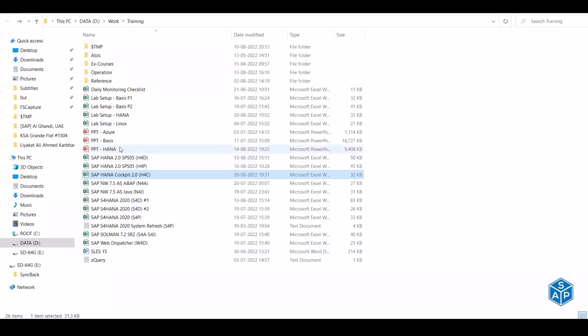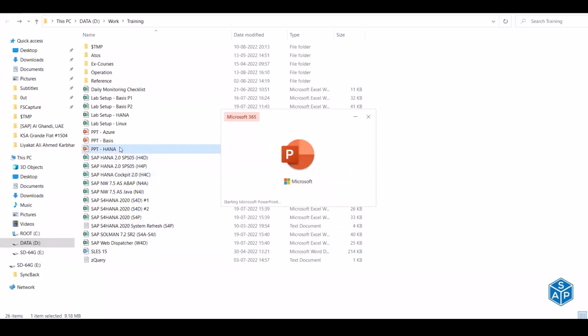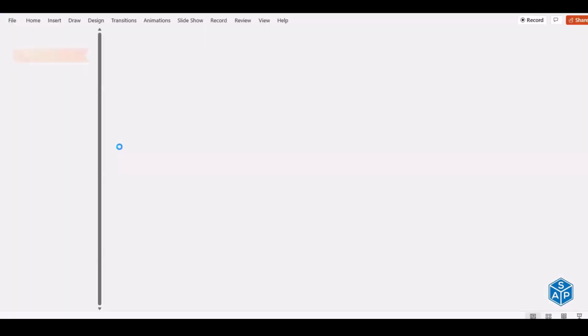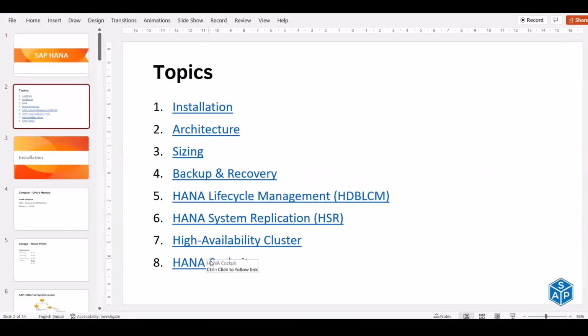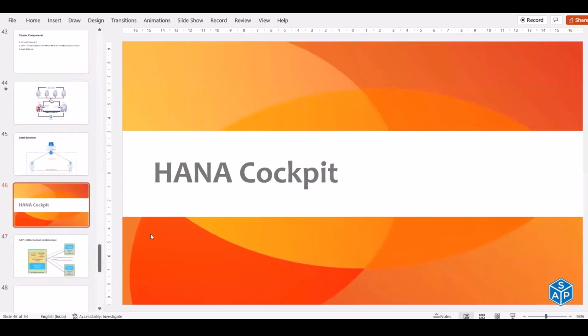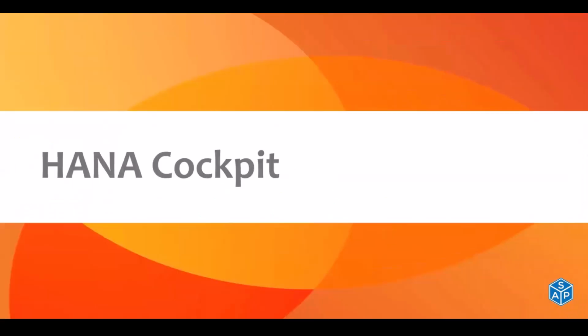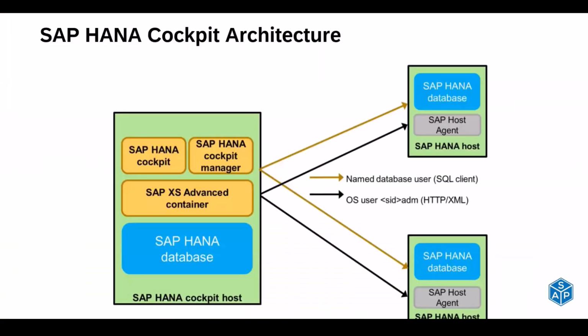Let me check. So what is here in HANA cockpit? Okay, so this is your SAP HANA cockpit architecture. Now on the left hand side, the box which you see over here is your HANA cockpit host. This is actually a system for your HANA cockpit. This is the HANA cockpit system.